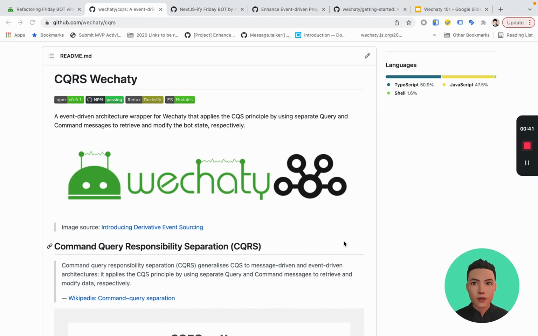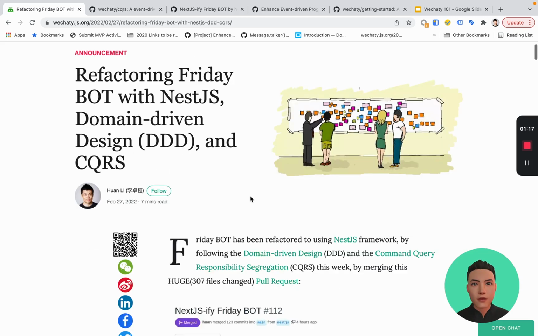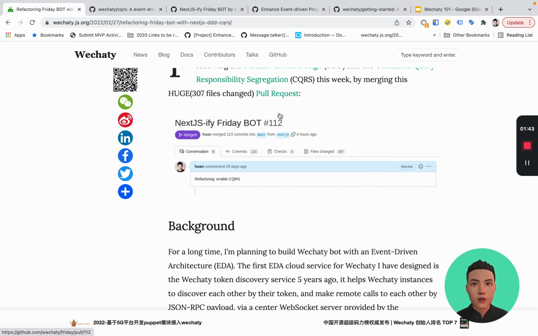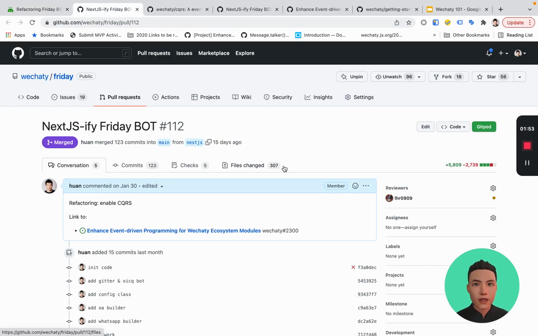So why did we build CQRS Wechaty? We built CQRS Wechaty because we want to enable event-driven programming in building chatbots. In the last month, we have refactored our Wechaty community assistant chatbot Freddy to follow the domain-driven design patterns, which is named DDD. It is great to convert our Freddy bot to DDD. We have this very huge pull request here. We can see this pull request contains more than 300 files changed.